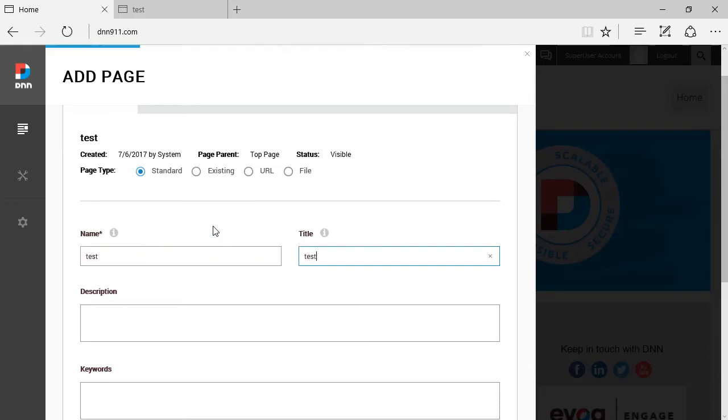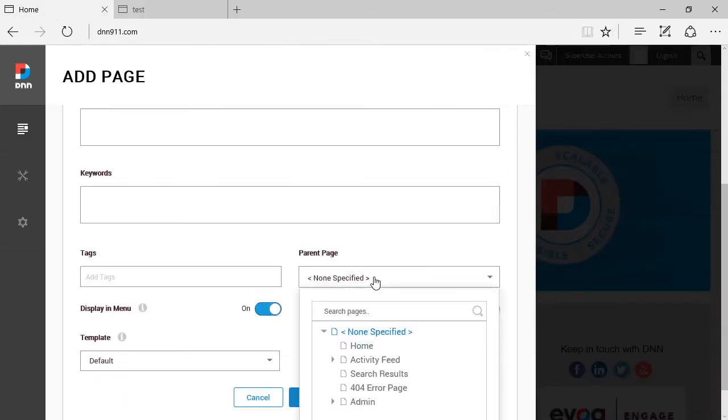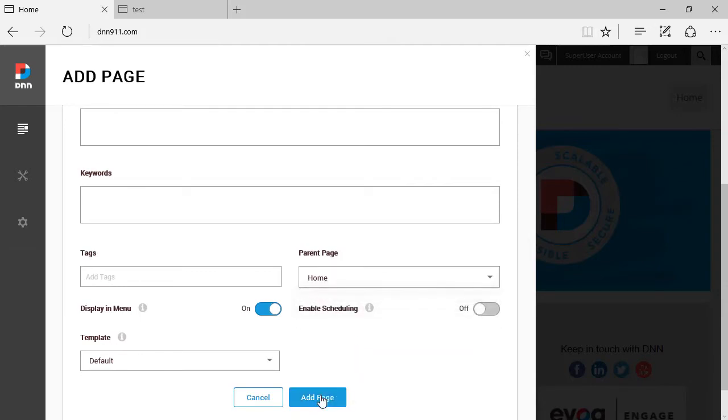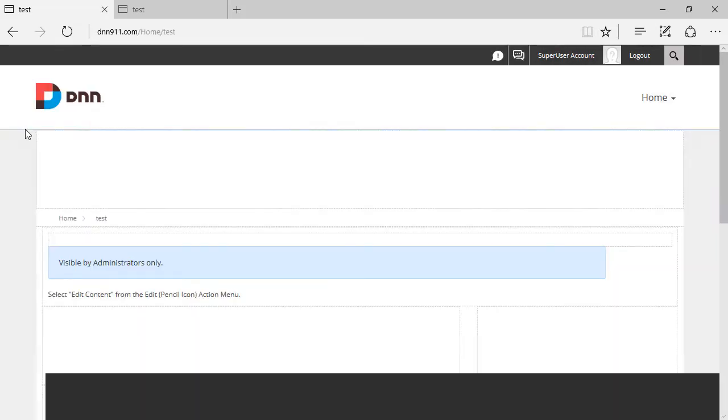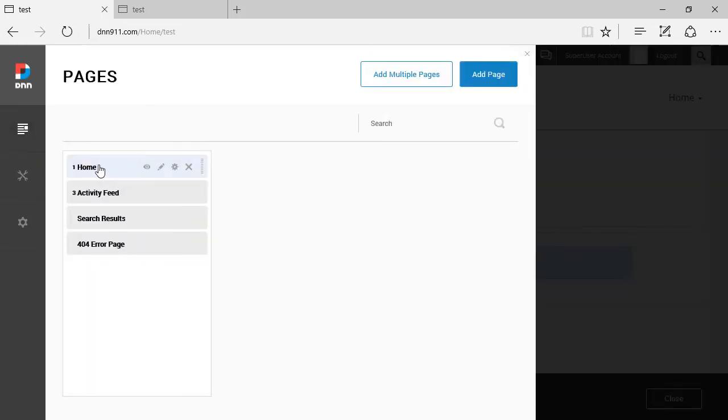Let me just do a test here. This is a DNN 911 and a DNN 910. I'm just going to put that, let's say, under home, add page, and it loads the page right away. And if you want to see where it is, you can just go back there, see home test. You no longer have to drag it around.